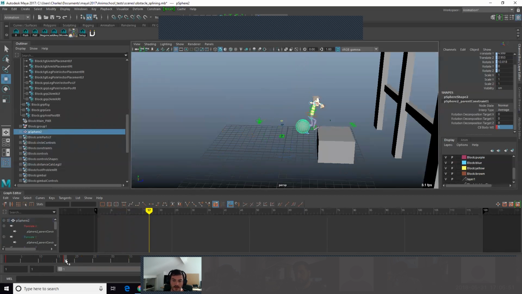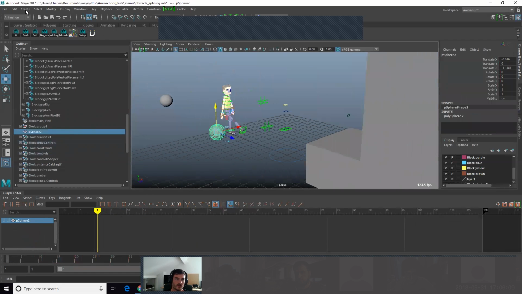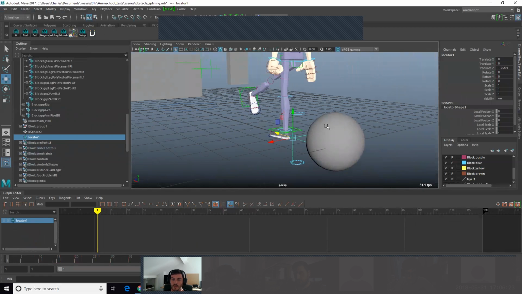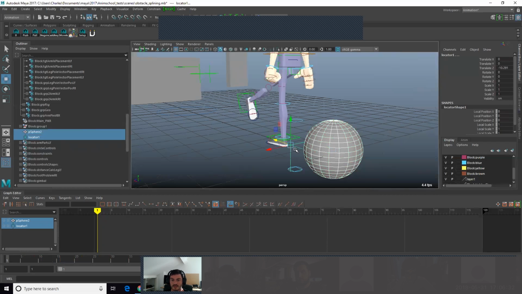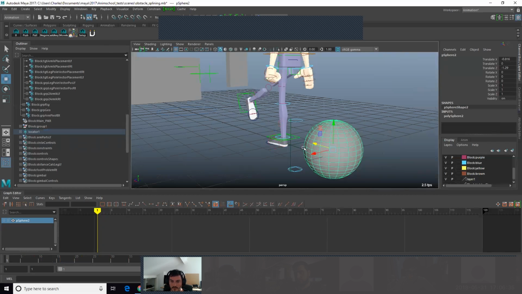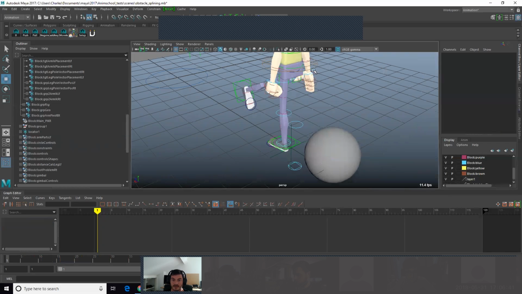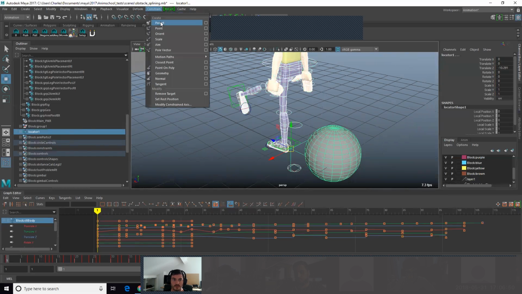So a quick workaround to do this is actually to use both parent and constraint and add a locator in between them. So I'm going to create a locator, right? Create a locator. And so I'm going to parent the ball to the locator, right? So here we go. Remember, you select the child first, and then this, and then hit P. So now when I select the locator, okay, the ball follows. And I'm going to parent constrain the locator to the root. So I'm going to select the parent first and then the child, and do a constraint parent.